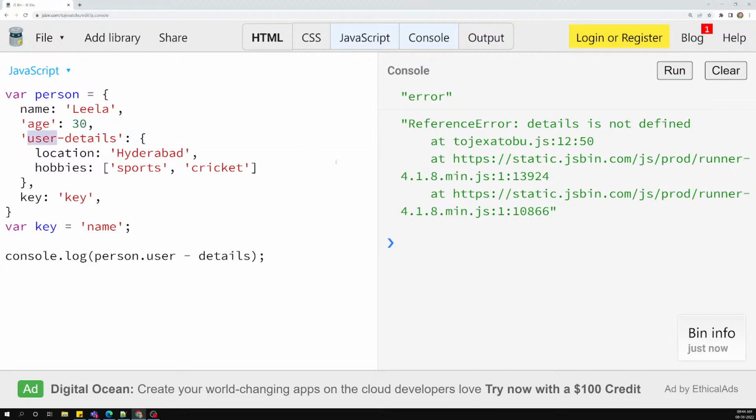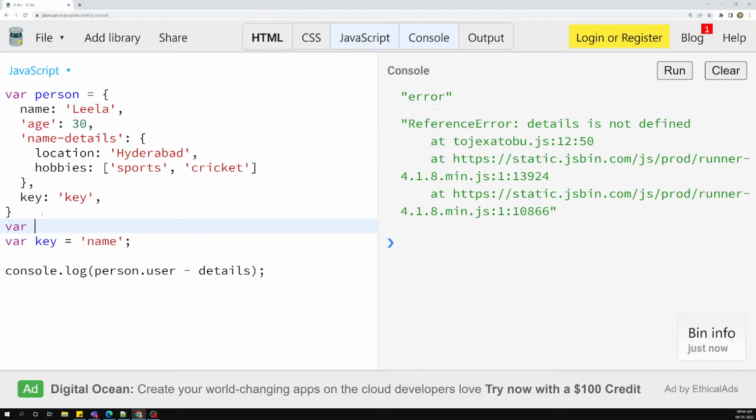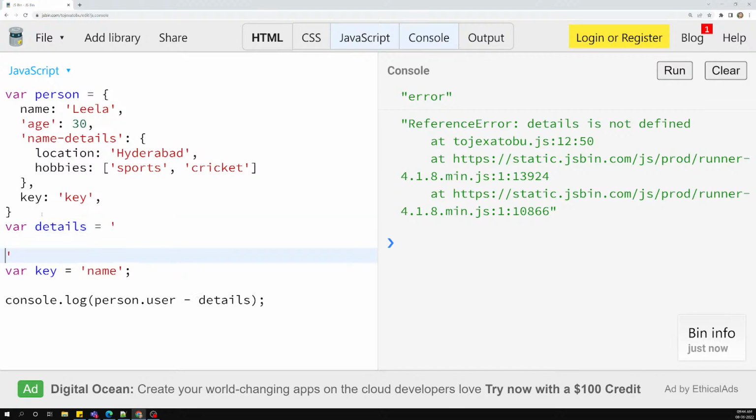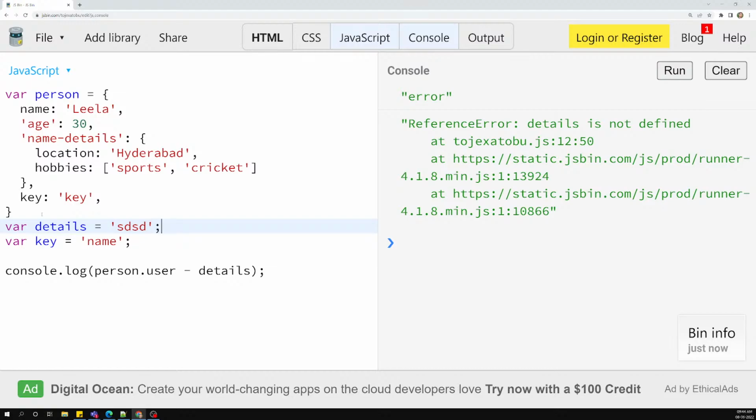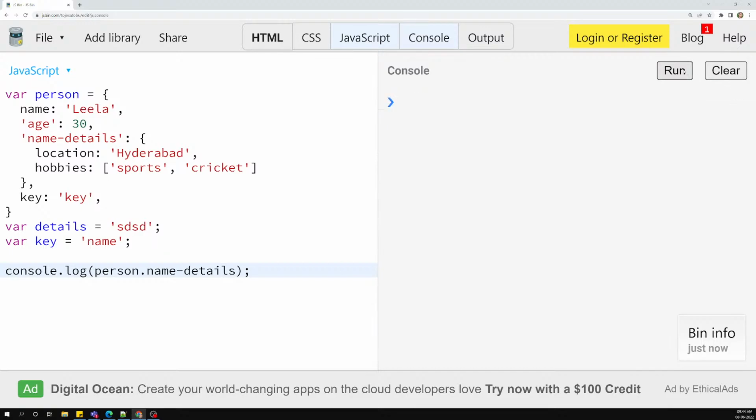So for example, let's say we have a name, and a detail something like this. Now person.name. We'll try to do person.name hyphen details. So we are calling it like this, which means it will try to do person.name, which is Leela, minus SDSD. Now you will get a NaN. Why? Because these two are different, right?